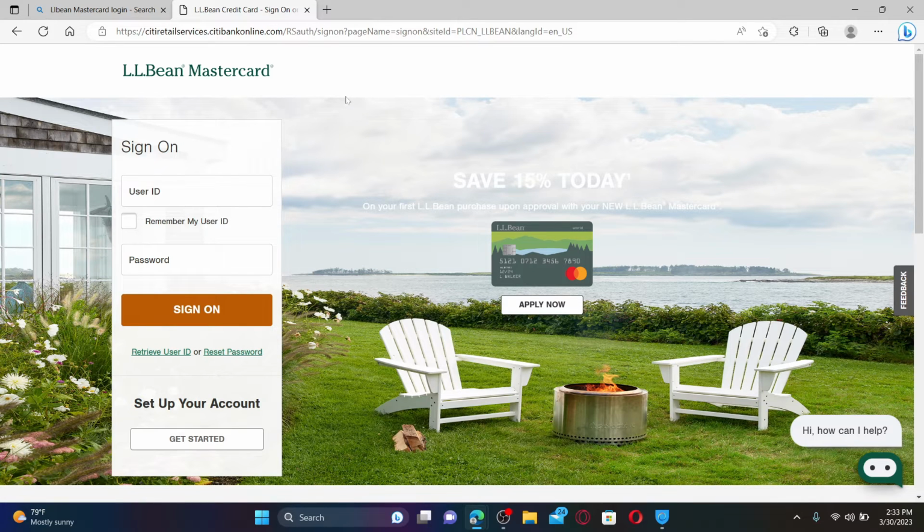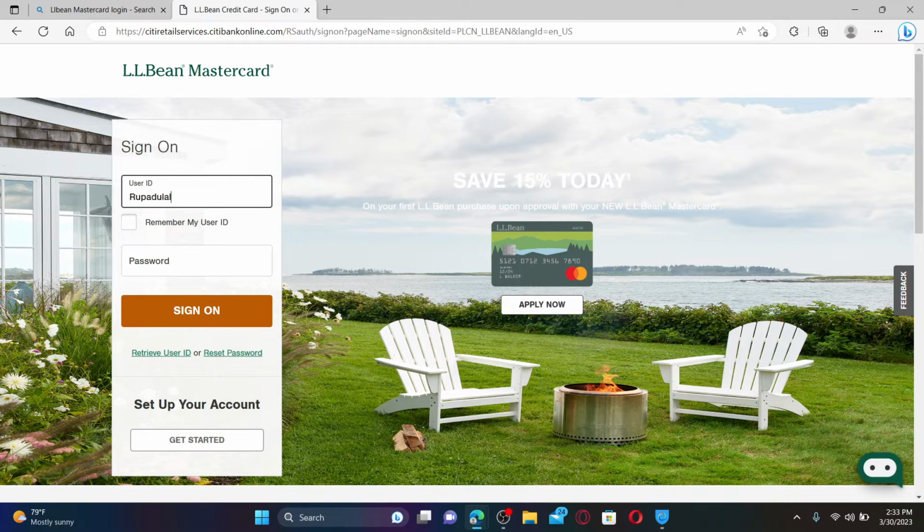To log in and access your Mastercard, go ahead and enter your user ID appearing on the left hand side of the screen. If you don't remember your user ID, click on the Retrieve User ID button and follow through the on-screen prompts in order to find your user ID.